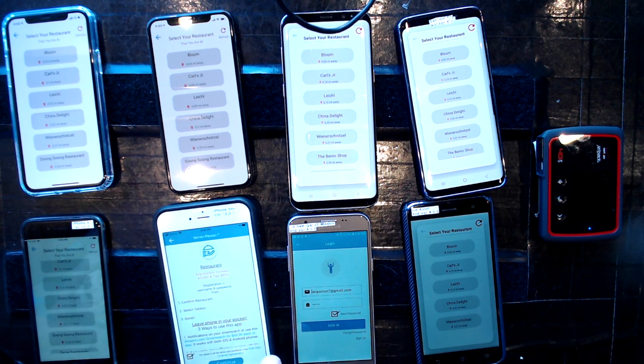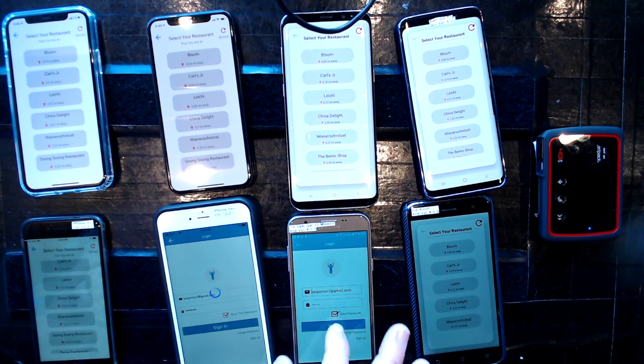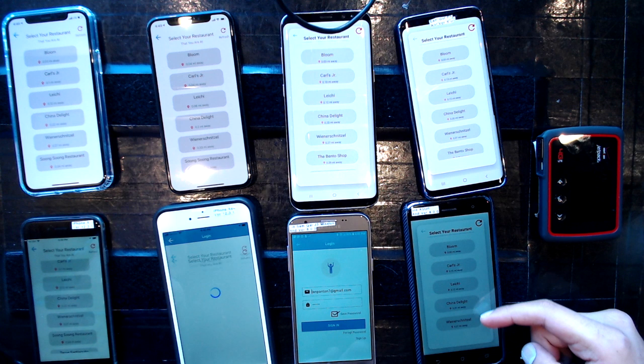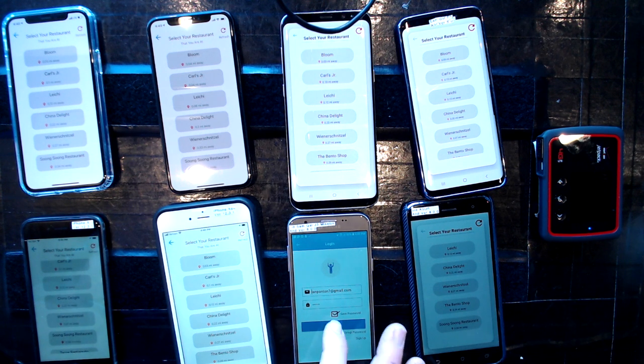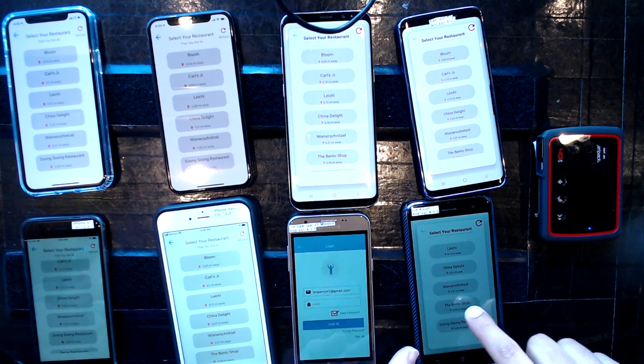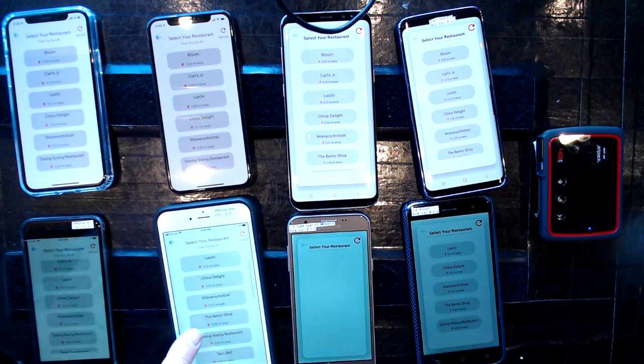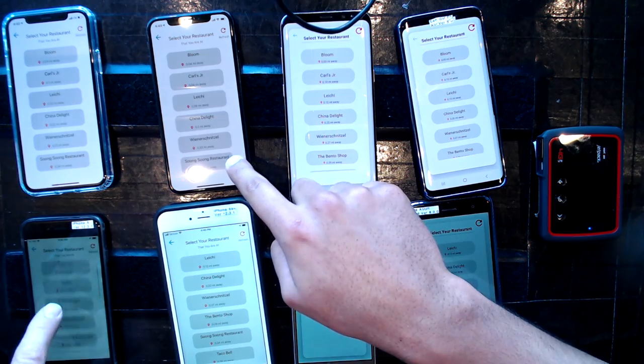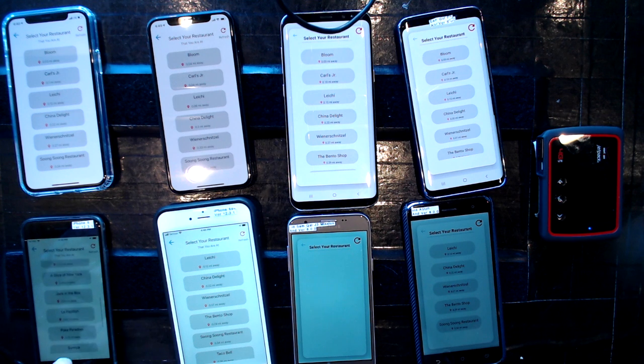So let's see if it's matching. Oh yeah, okay, cool. Bento Shop is not in there. Which one? Bento Shop. There's Bento Shop. It's underneath. But now it doesn't show here, and it's not on this one.